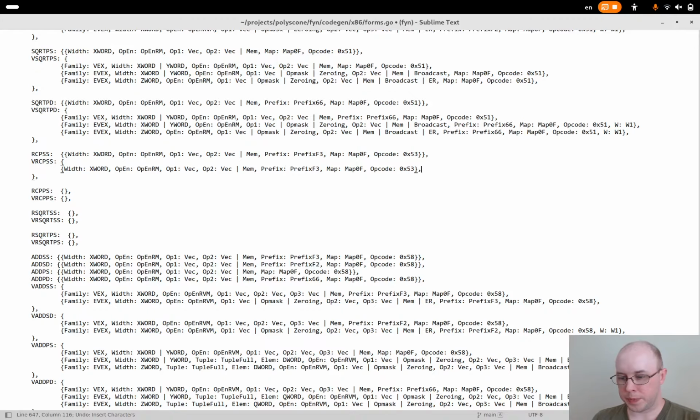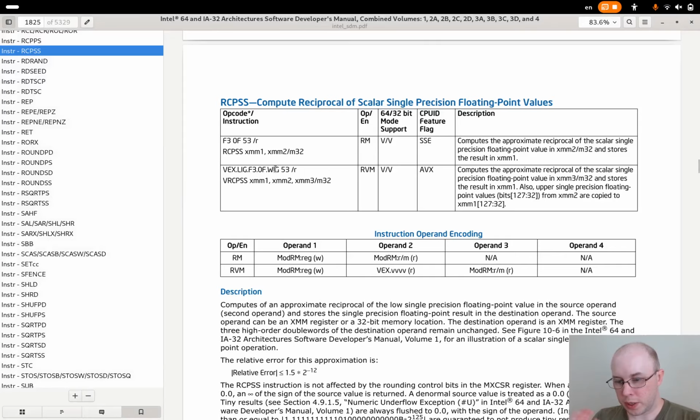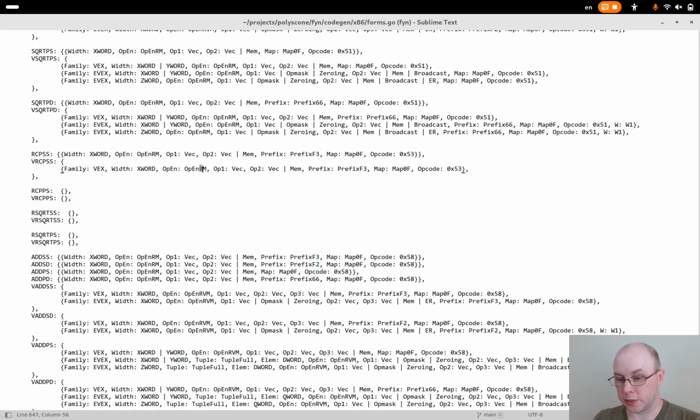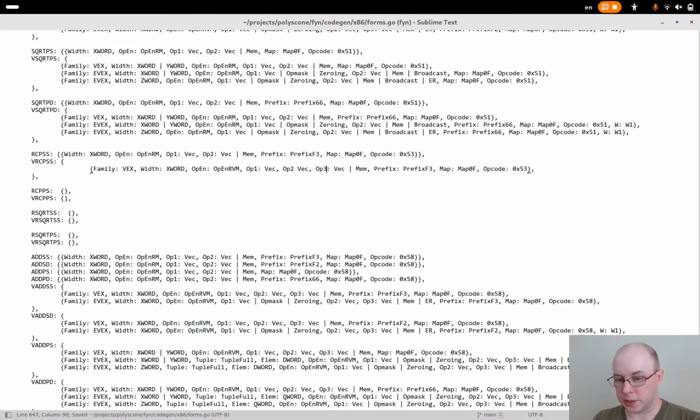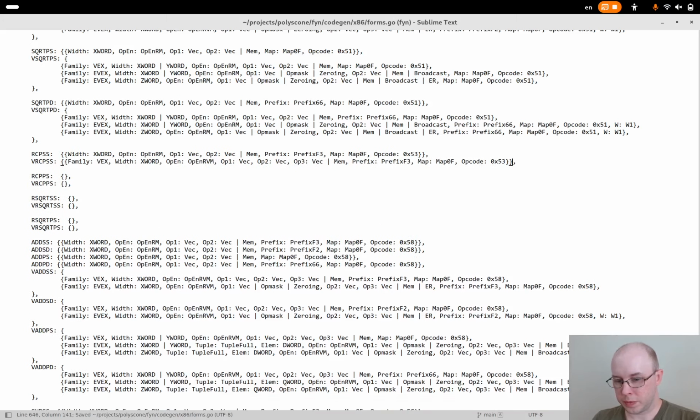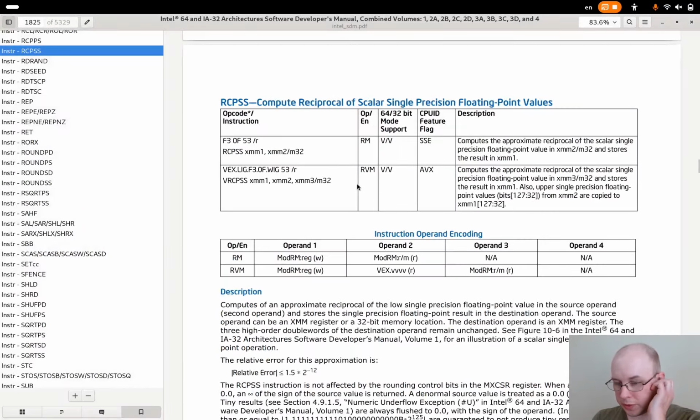Then for the VEX family, we've got the same width and everything, but this one allows for 3 operands, so this is RVM operand encoding. And so OP2 is just a vector, whereas OP3 can be the vec or memory. And this is exactly the same encoding stuff here. Okay, I think that's about it for that one.